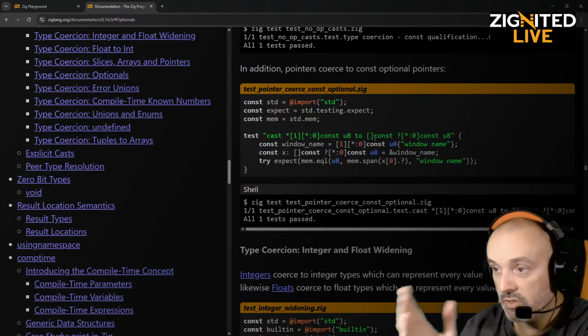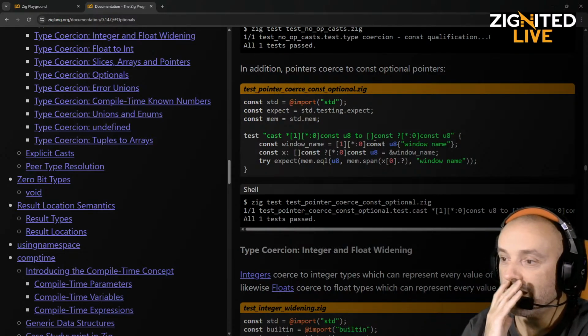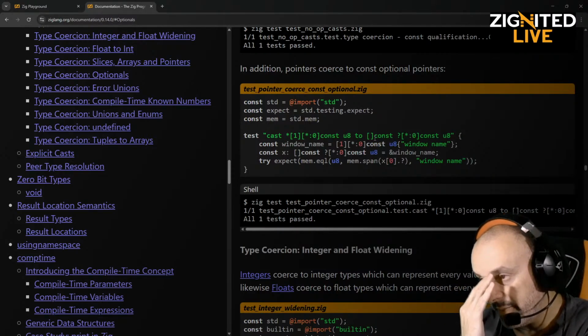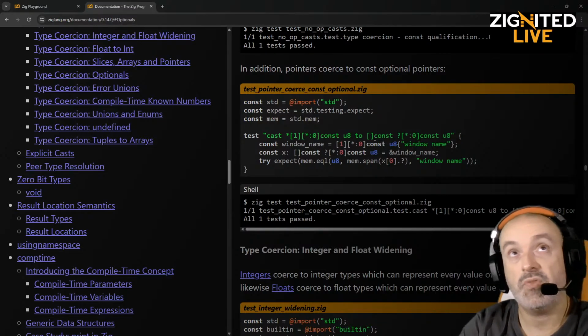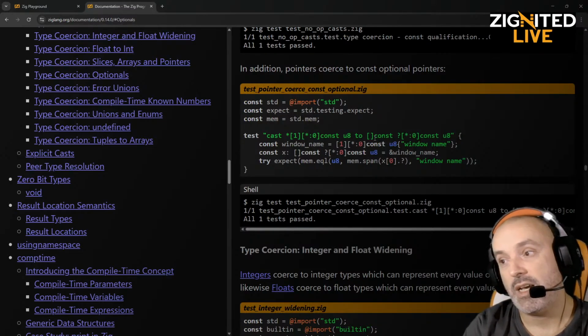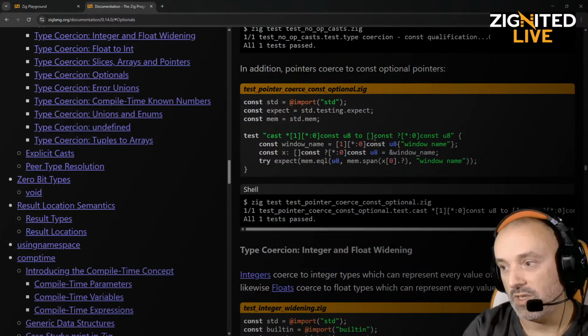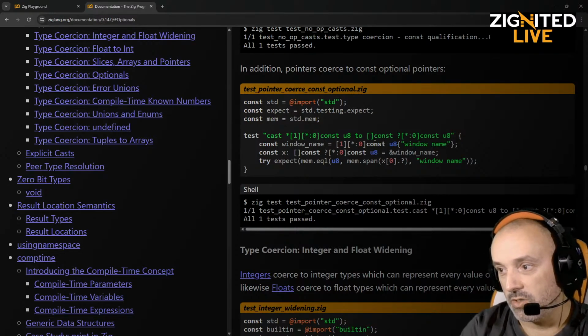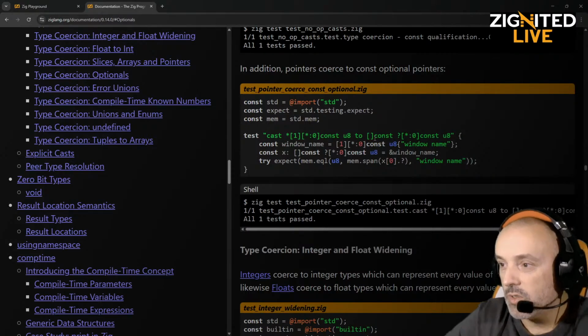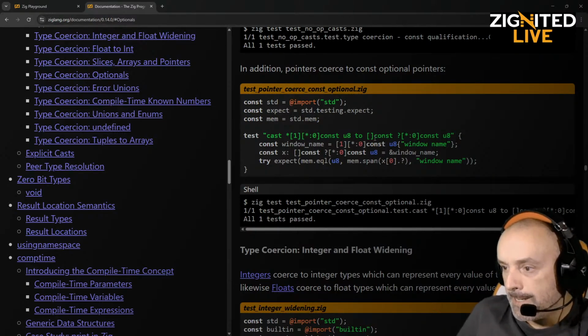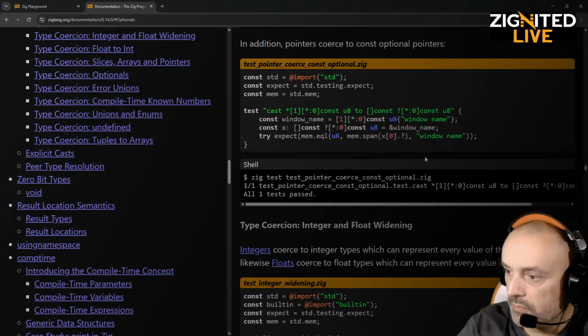Then in addition, pointers coerce to const optional pointers. Yeah, so I was kind of going a little bit ahead of time. So yes, they explained the basics of arrays and slices before, but today I was struggling with this casting part because I basically didn't go through these, which would have made it a bit easier today, but it's okay. In addition, pointers coerce to const optional pointers. Okay. Let's see what they do.